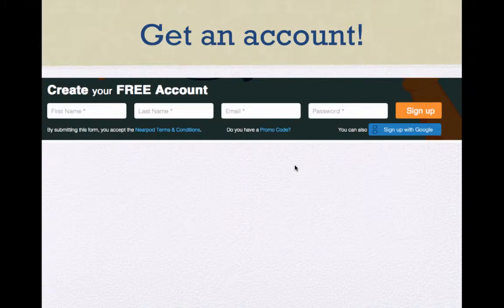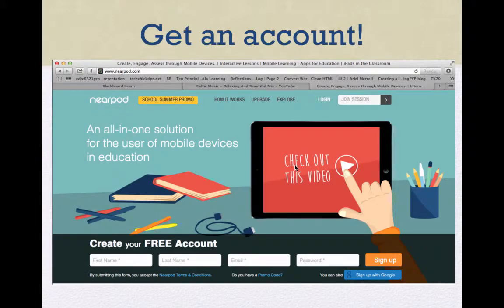When you first click on the Nearpod app, you will be prompted to create a free account. You will be asked for your first name, your last name, your email, and you will be prompted to create a password. On this one, you will only submit the information once, and you will not need to verify via email of the information. The moment you click on sign up, you will be prompted to the home screen.